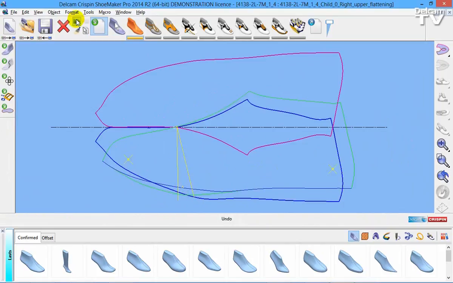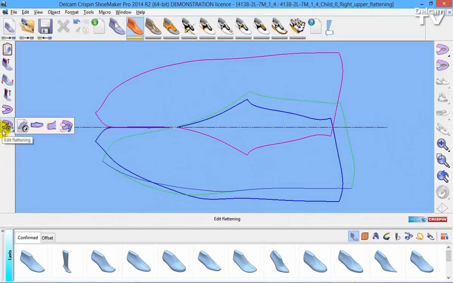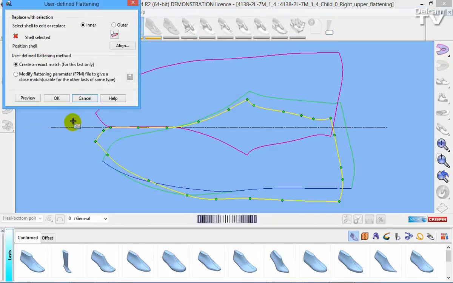Okay, so once I've removed the geometry, I'm going to select on the last icon. I'm then going to go to the flattening icon and select User Defined Flattening. As you can see, my inner shell is highlighted here, and I'm going to swap this inner shell for my approved flattening.